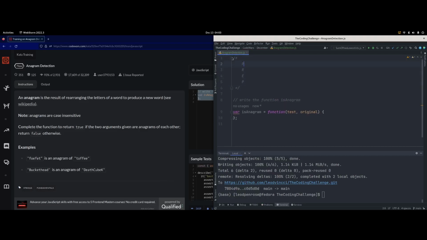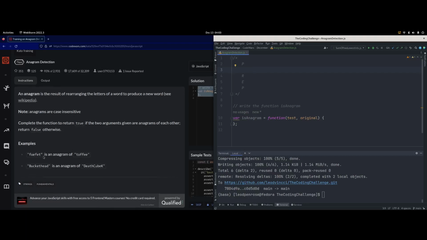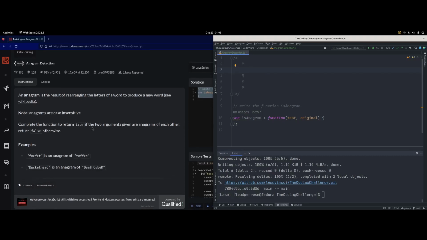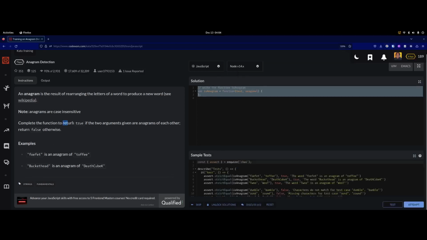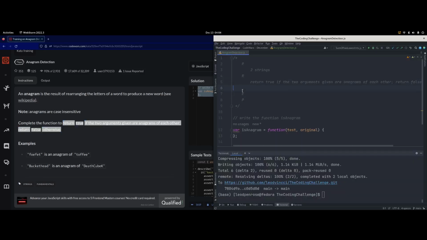Prep. Okay, what is the input we're looking at? We are looking at a string. Are you gonna get one string or two strings? Yep, you're gonna get two strings. And we want to return a Boolean. So we want to return true if the two arguments given are anagrams, false otherwise. Got it.